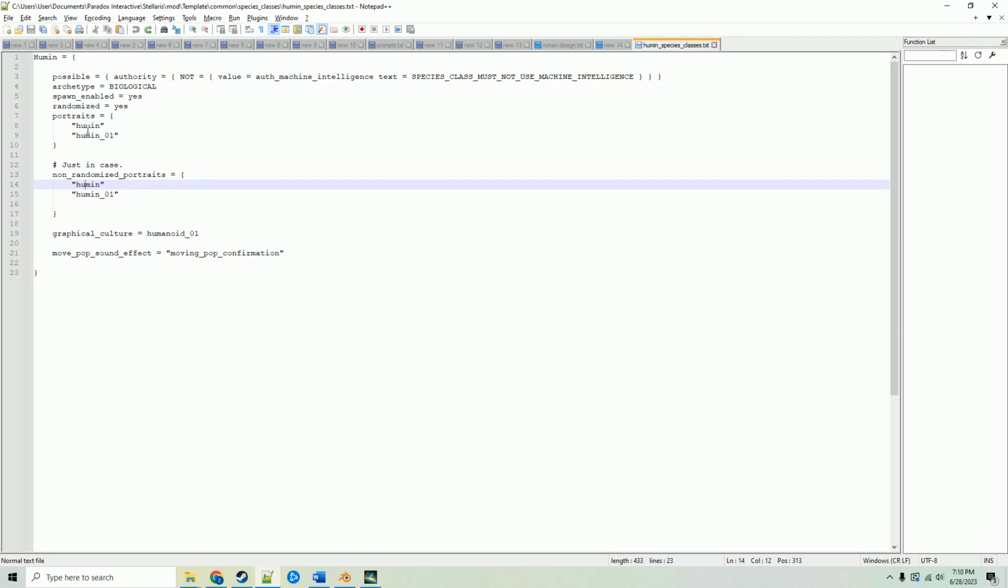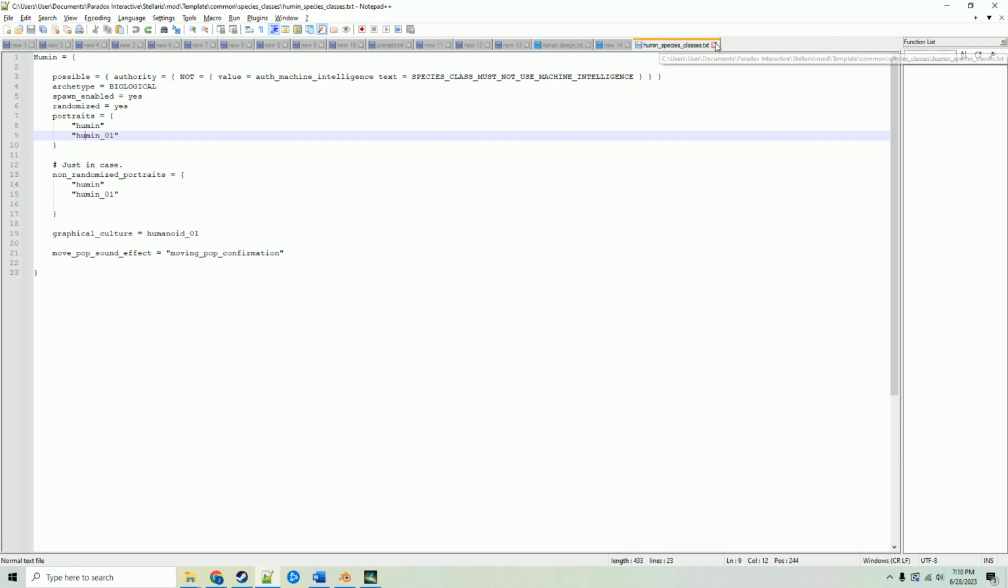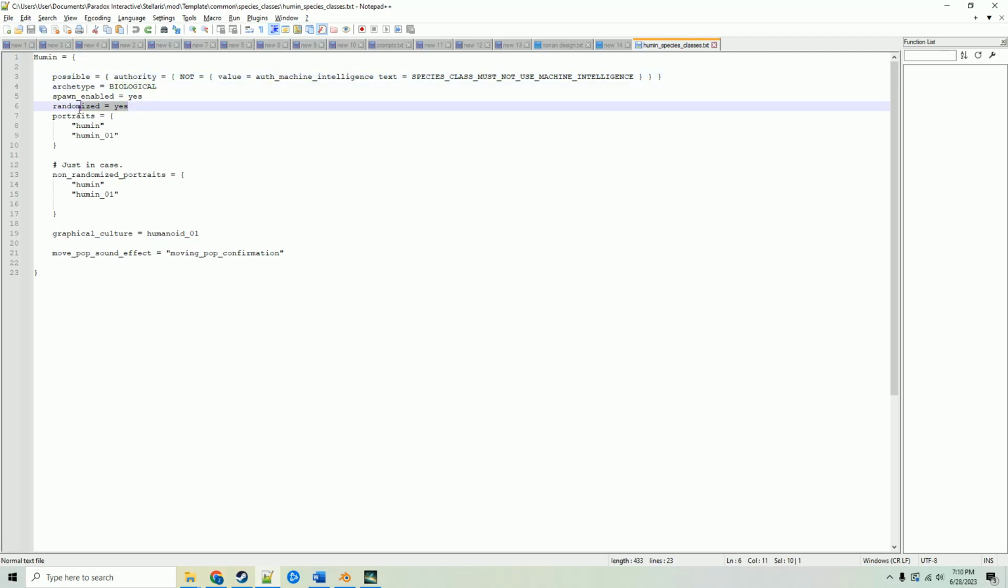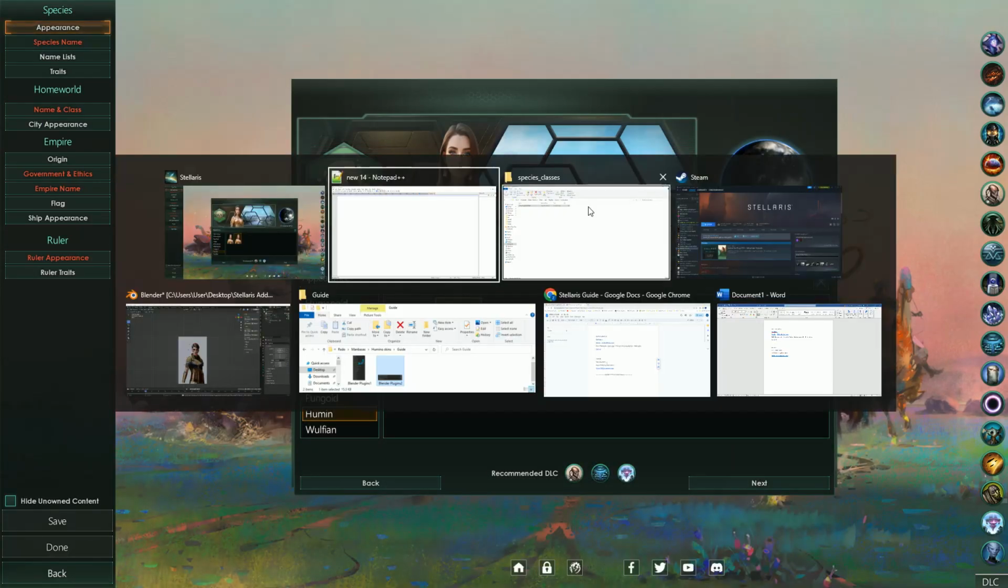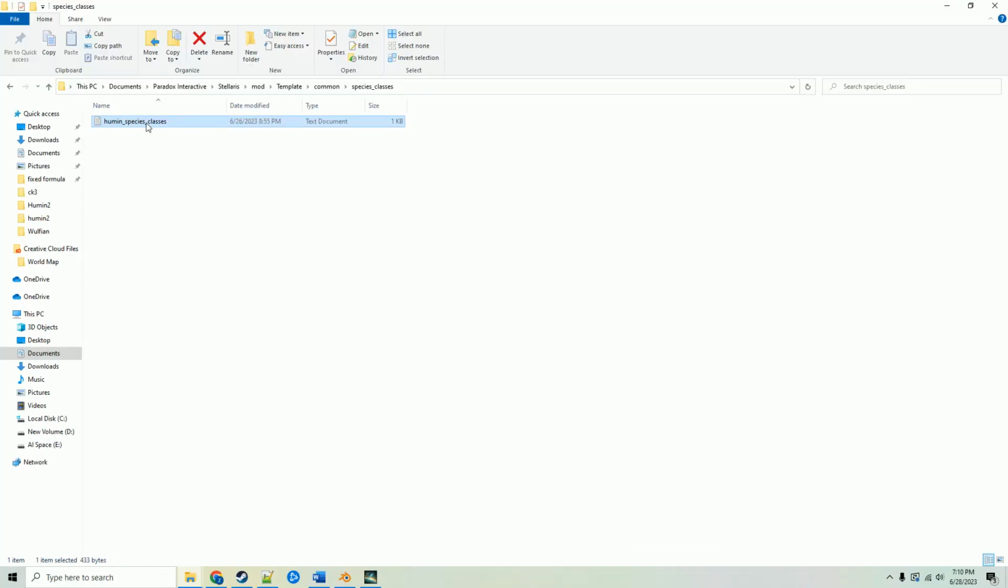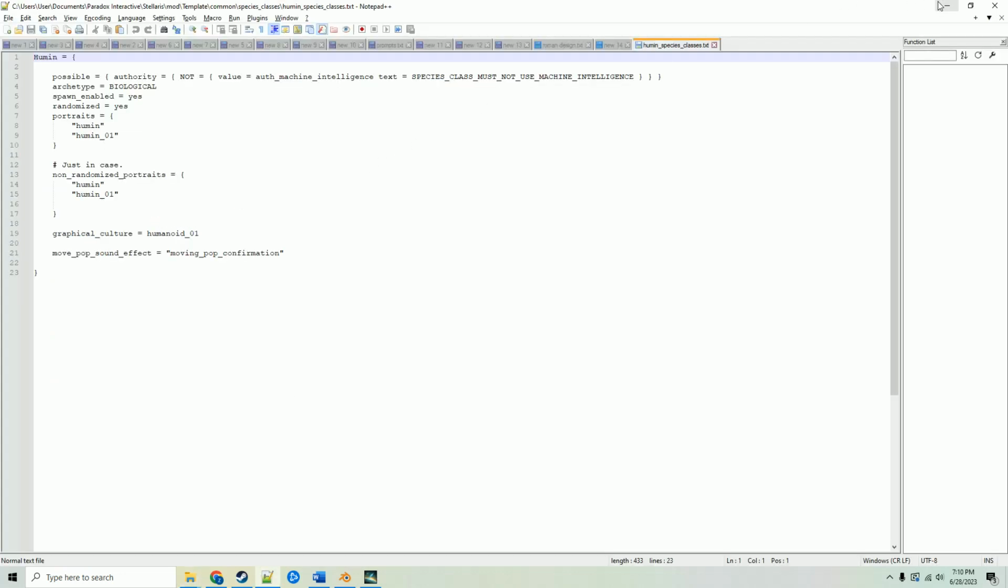I prefer everything else to be lowercase. If you notice, everything else is pretty much lowercase, other than certain things that are capitalized. Keep everything the same. It's pretty self-explanatory what randomize is and spawn enabled if you've been playing. I'm not going to go over those. So you've got species class. Actually, I'm going to keep that open.